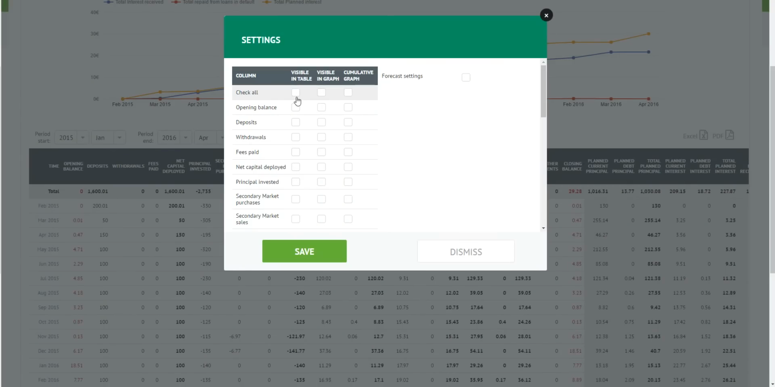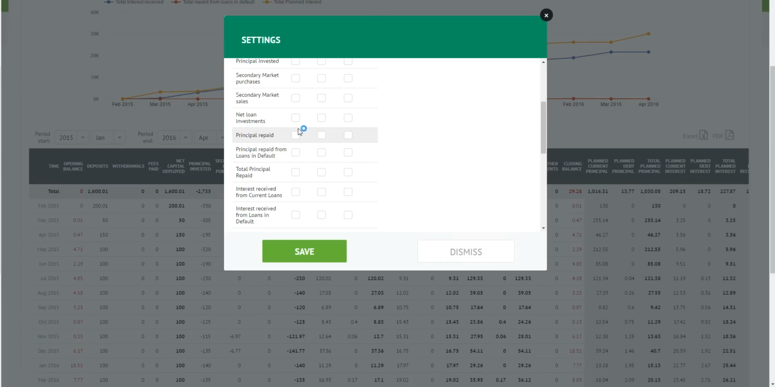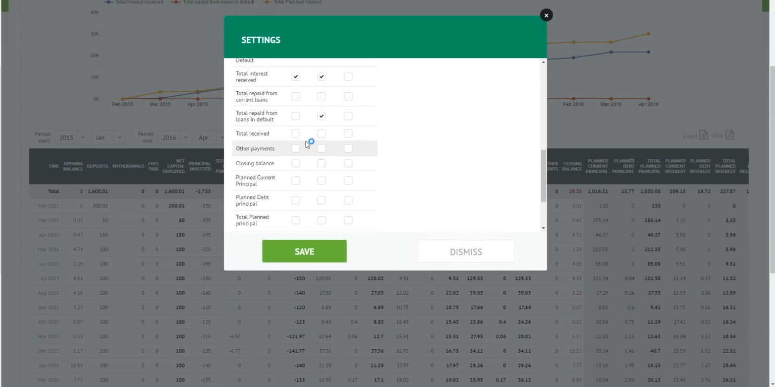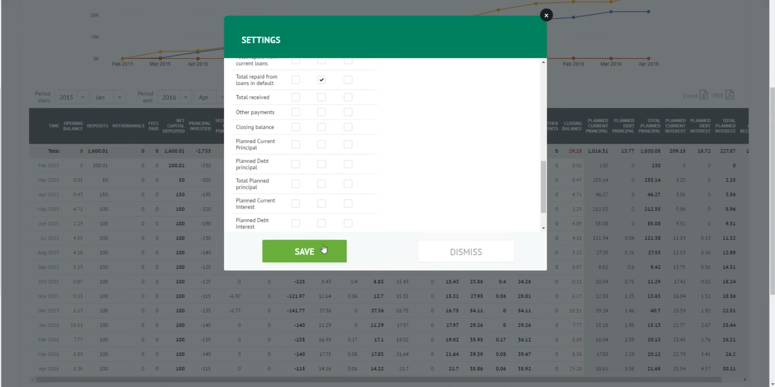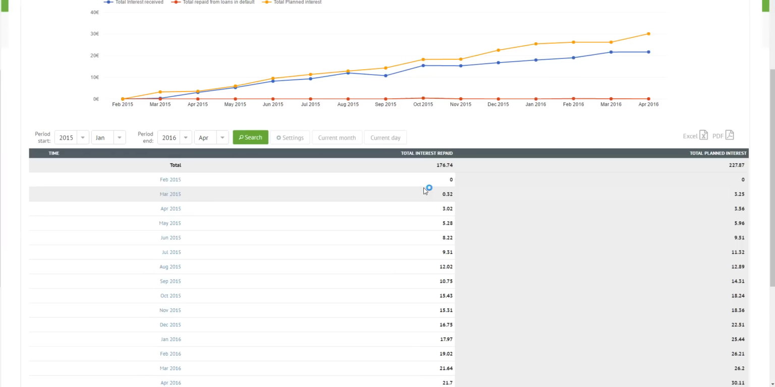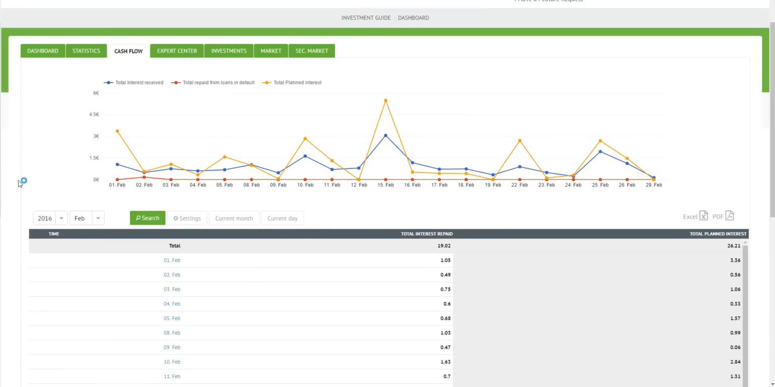But let's start by deselecting all of the columns, and I'll recommend a few of the columns that might help you on the way. So first, we'll pick total interest received and total planned interest. Now, we'll save it. And now we have two columns here only, the total interest repaid and total planned interest. And we'll take February. It's a monthly view, so I can see how my investments were doing and if they were successful.